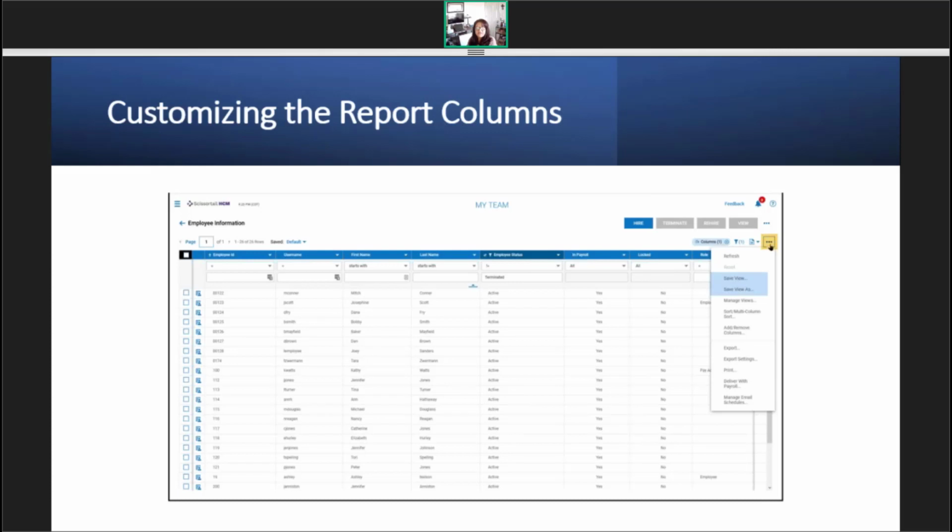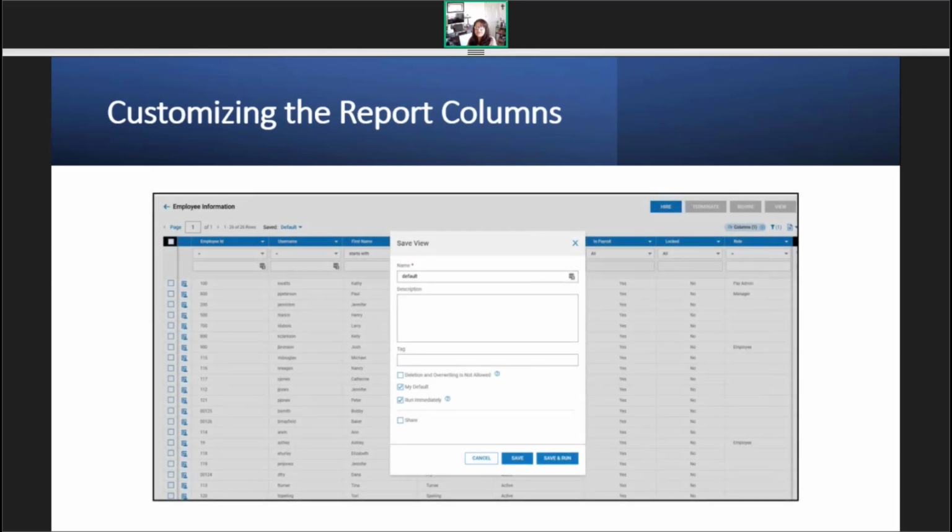When you select either Save View or Save View As, a pop-up will appear. Note that when you select Save View, the pop-up will display with the current report settings. If you change these, then you will override the current report. It doesn't create a new report. To create a new report, use the Save View As option.